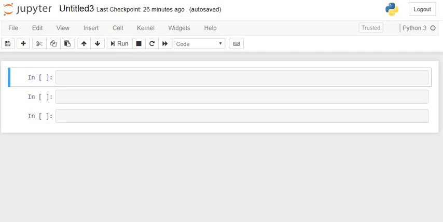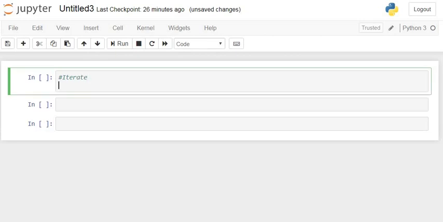Okay, for this particular example we are using Jupyter notebook. So let us begin. Now for the iterative solution, we will basically print the word hello world 4 times. Now this is just a comment. So let us begin the for loop.